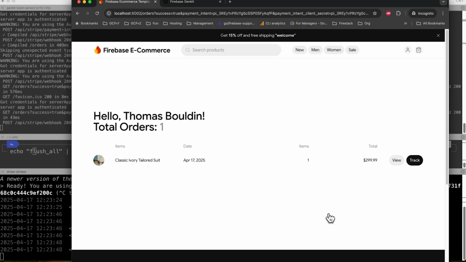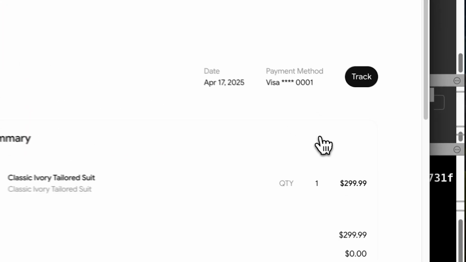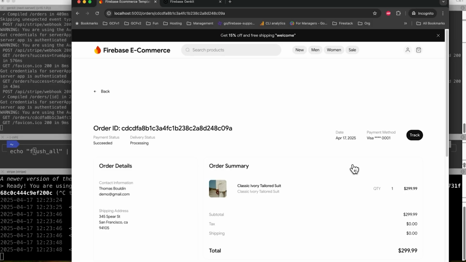Great, I've bought my suit and I can view the order. Now this page is actually rendered server-side, yet I'm still able to get customized information from Firebase Data Connect. This is because we're using auth synchronization and the new Get Server App API. But now let's go to production.